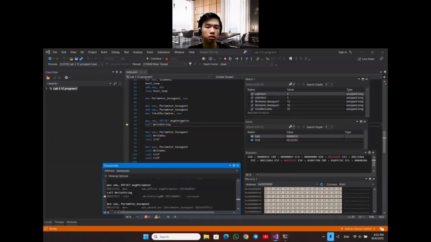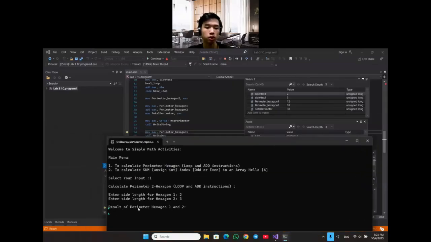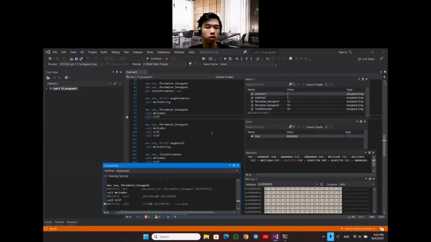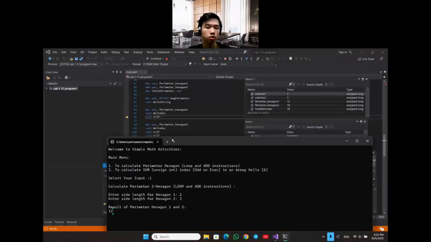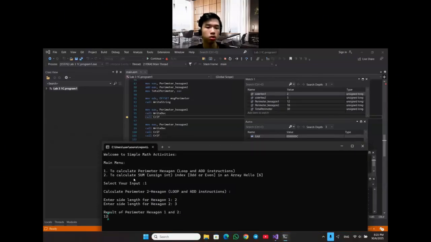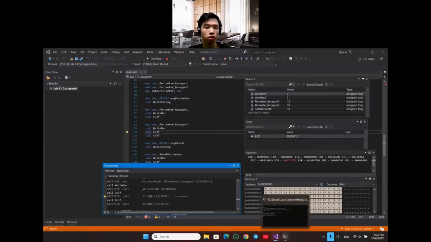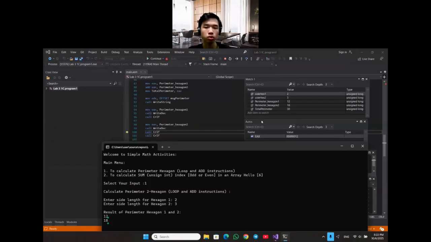at the message perimeter, it will show this line, result of perimeter of hexagon 1 and 2. And then write decimal, because here the perimeter of hexagon 1 is moved to EAX. So when we call write decimal, it will output the value stored in the perimeter of hexagon 1. And then continuing, it will output the perimeter of hexagon 2, the value inside it.